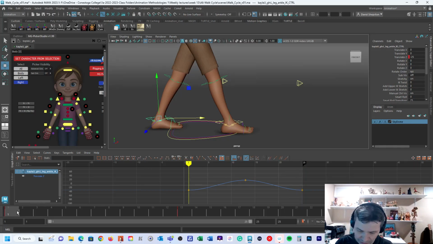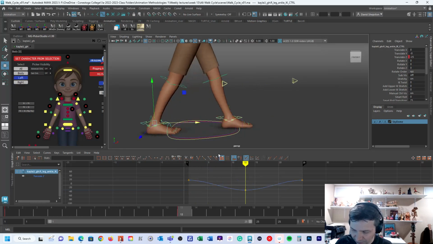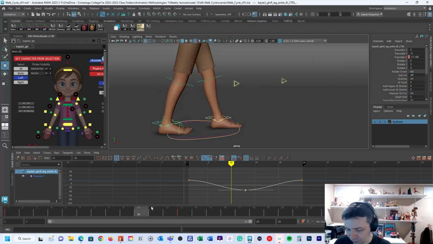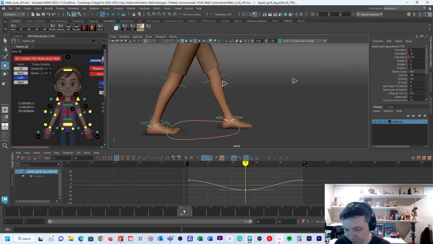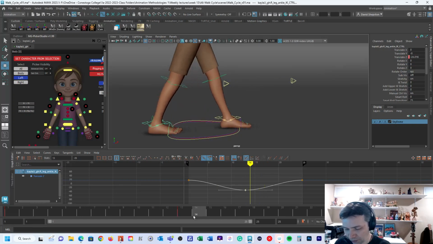Okay, so you can see from 1 to 13, this foot's sliding backwards. So that means that from here to here, I'm going to want to have an even, continuous speed going from the front to the back. Now, one thing that we tend to do when we walk is we tend to not stop directly at the contact position, but we usually push through the walk a little bit.